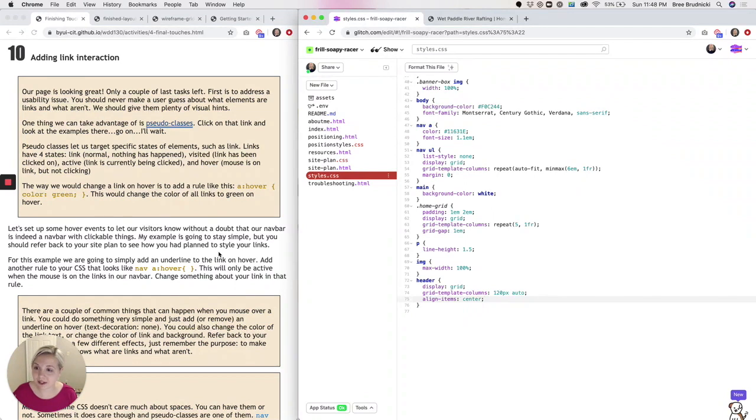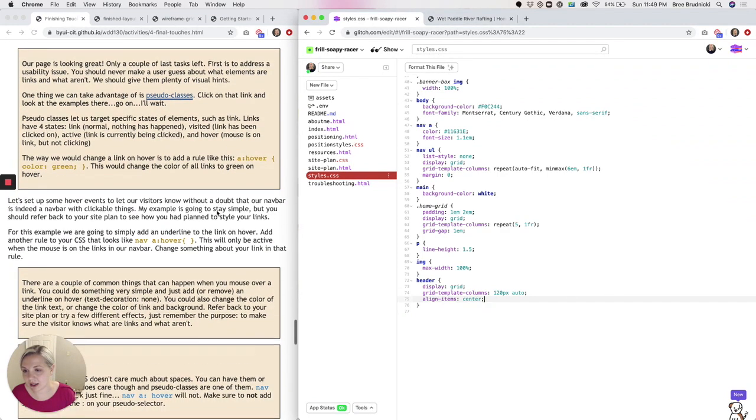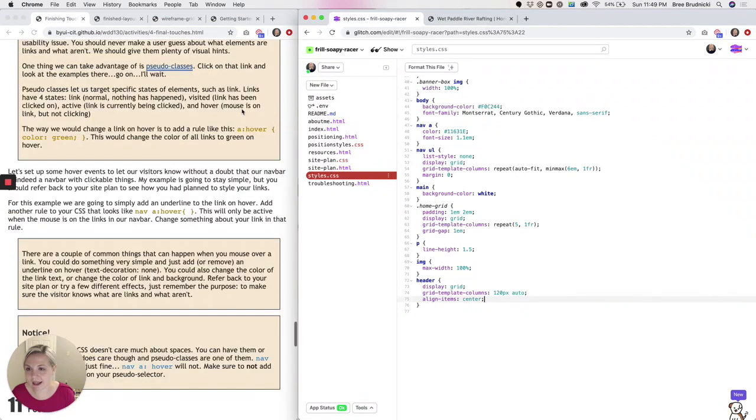One thing we can take advantage of is pseudo classes. And there's a link here if you need to read more about them. So pseudo classes let us target specific states of elements, such as a link. Links have 4 states. Normal, which means nothing's happened; visited, which means the link has been clicked on; active, which means the link is currently being clicked; and hover, which means the mouse is on the link but not clicking.